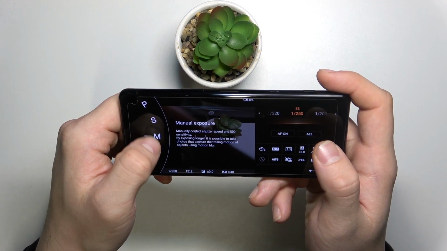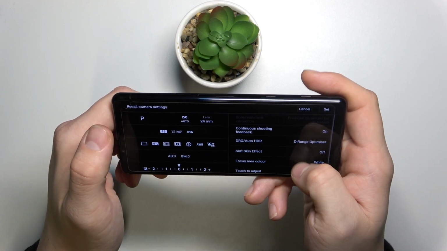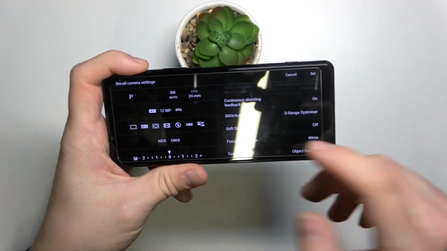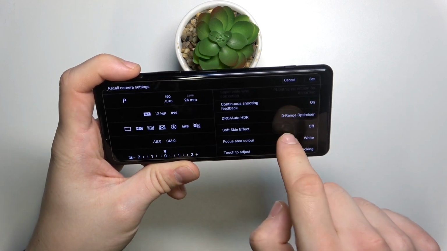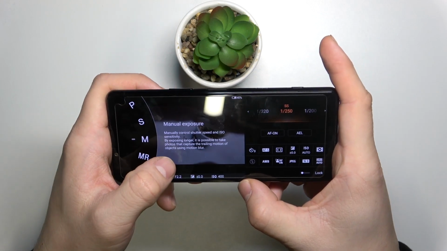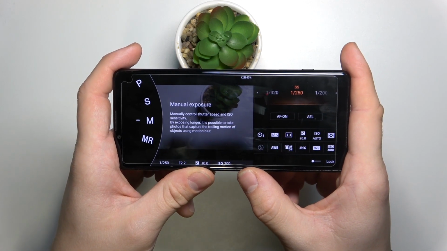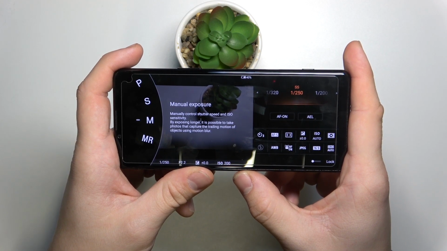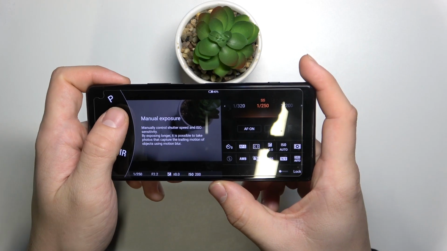In memory recall, we can learn about history and legend more of this camera. Like, what does everything mean? In manual exposure, we can manually control shutter speed and ISO sensitivity. By exposing longer, it is possible to take photos that capture the trailing motion of objects using motion blur.